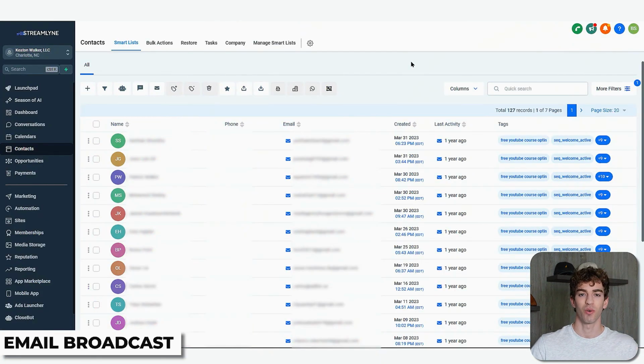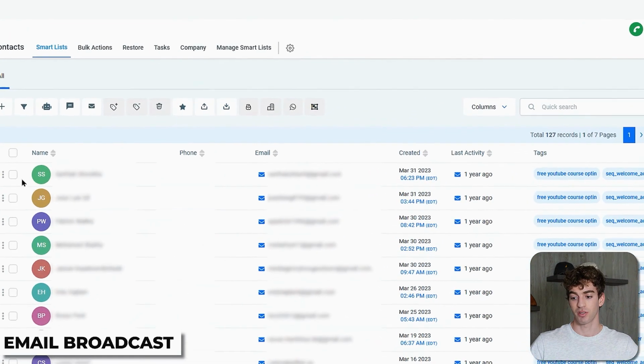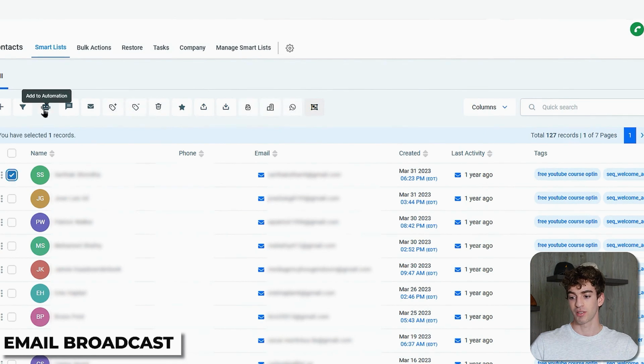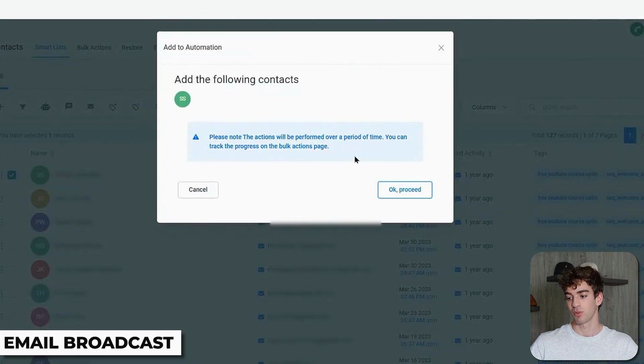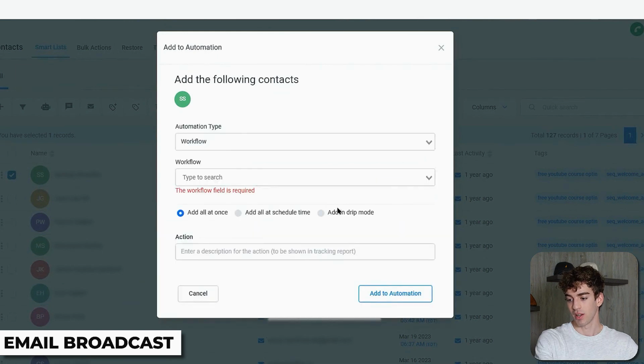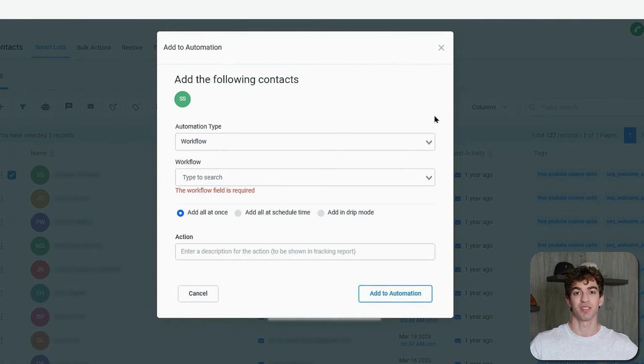Then just before I hop into the automations, let's say you have already built out an automation with a whole bunch of emails now, and you want to add a specific contact to that automation. A very easy way to do it is just to click on the person. So in this case, I'm going to click on this box, and you're going to see this add to an automation. When you click on that, you'll have the ability to just add them to the automation. So click on OK, proceed, and then choose the automation you want them to be added to. And then when you click add to automation, they will be added, and then they will start receiving the emails that you have built inside of your automation.